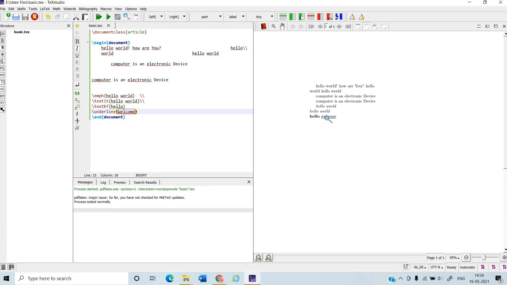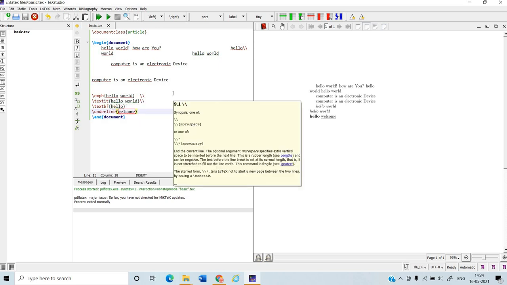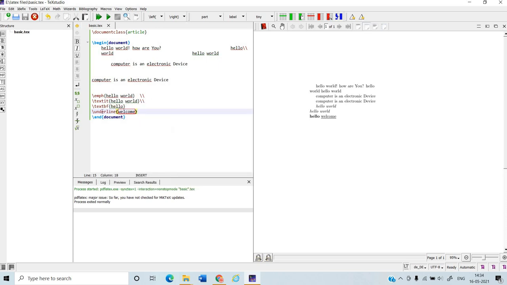Using the same words as what you want to do, like for italic I am using textit, for bold I am using textbf, that is boldface. For underlining the text I am simply using a command that is underline. So these are some basic commands.